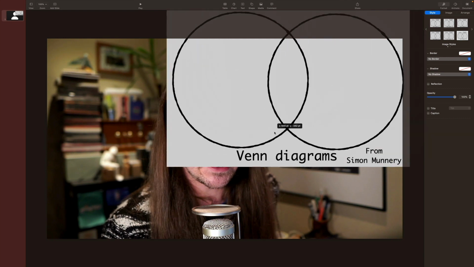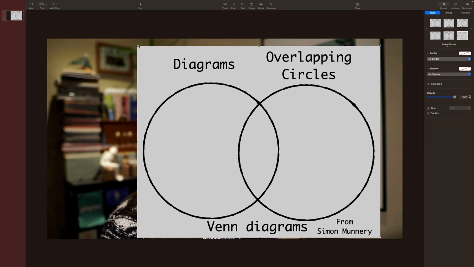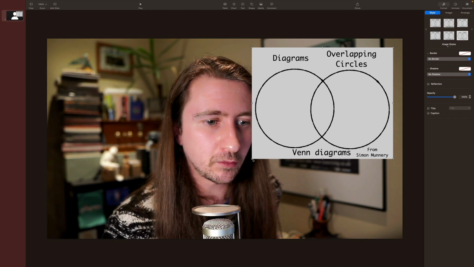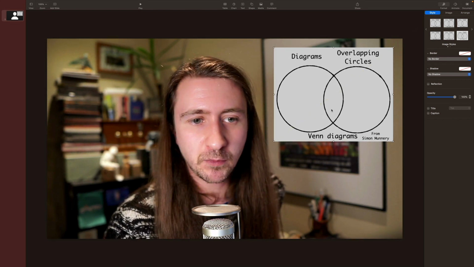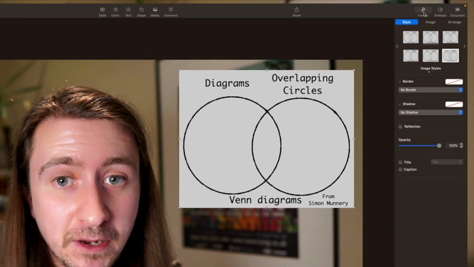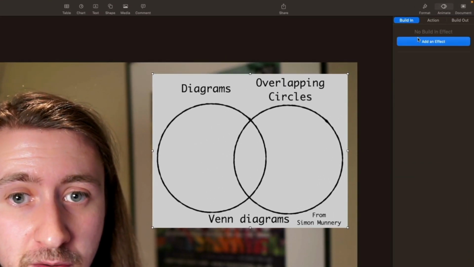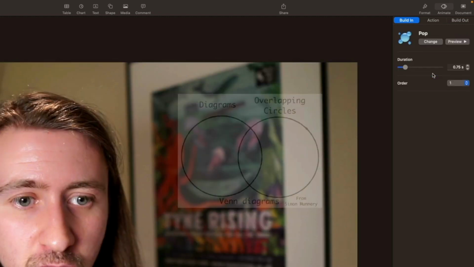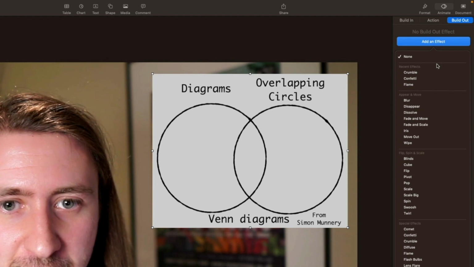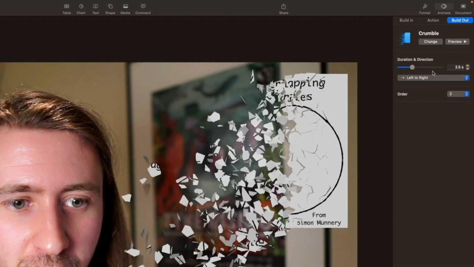So I'm going to get my diagram. This is my Venn diagram. I'm just copying that in as I would a normal object, and I'm going to put it to the side like this. And then I'm just going to use my animation tools to make it appear on screen. And then I want it to disappear. So I'm going to put my crumble on there.